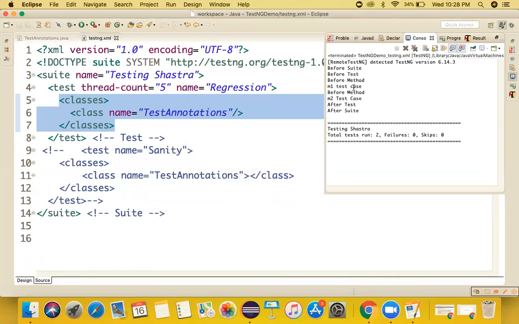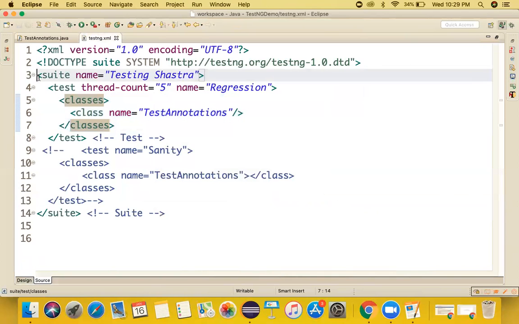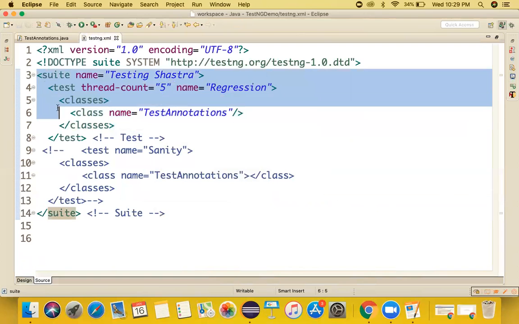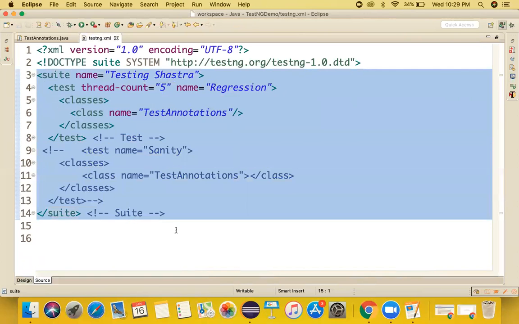can you see over here, before suite is executed first, before test is executed next, before method is executed, and then M1 test case is executed. Then again before method is executed, and then M2 test case is executed. And then after test is executed, and after suite is executed. So TestNG is clearly following the structure of this testng.xml file.